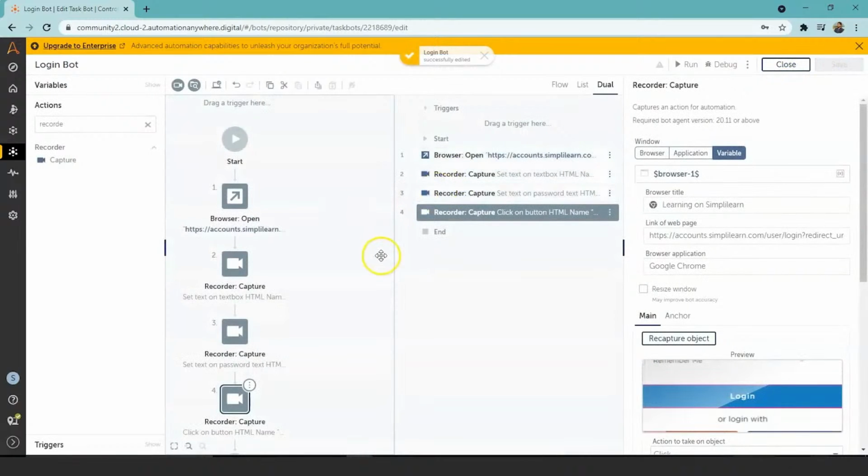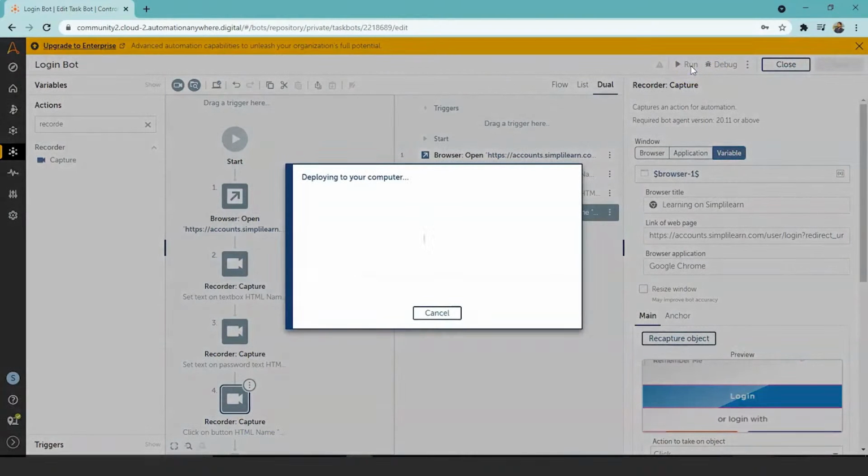So we have completed the project. In the first step, we have selected the browser package. In the browser package, we have selected the open action, which opens the web page. The link which we have provided opens the web page. In the second, from the recorder package, we have selected the capture option, in which we have captured the email address. Then we have captured the password, and then we have captured to click on the login button. So let's save it. We have saved it. So let's click on run and see.